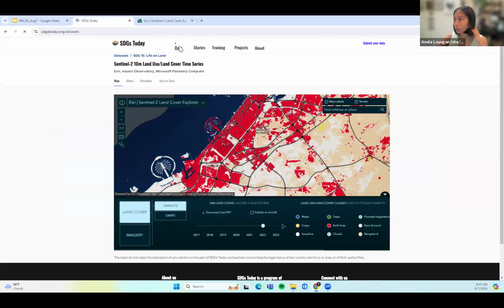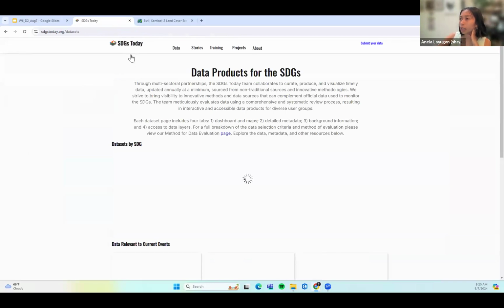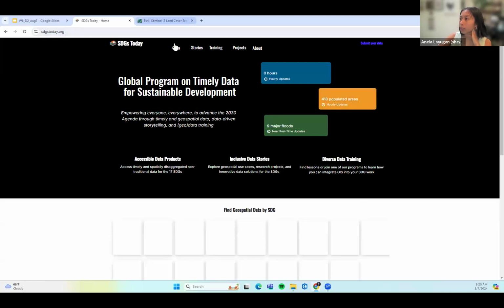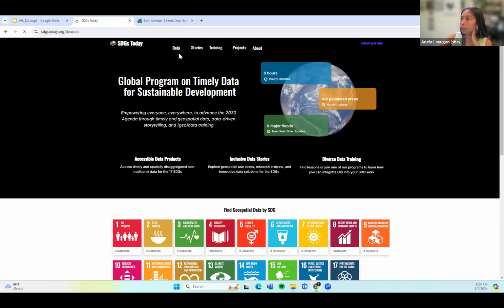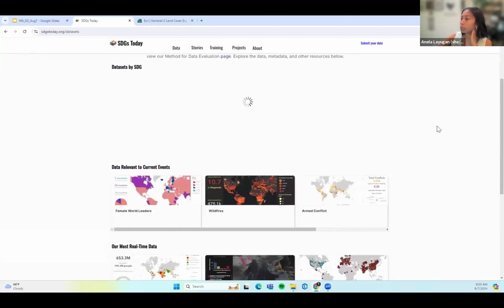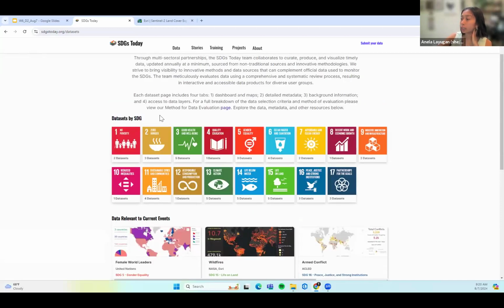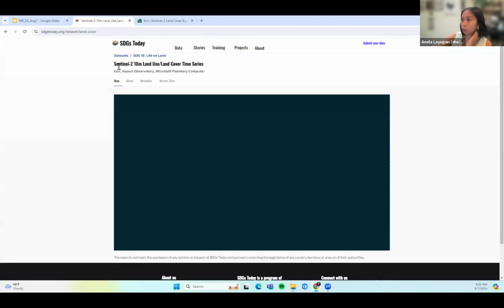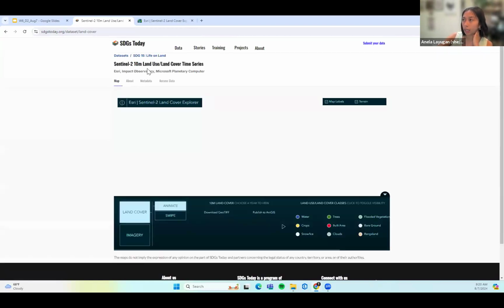I guess if you need a refresher on how to navigate our website, this is our landing page. If you go into data, the satellite imagery data set that I will be showing is in SDG 15, Life on Land. And then it is this Sentinel-2, which is the name of the satellite, land use, land cover time series.